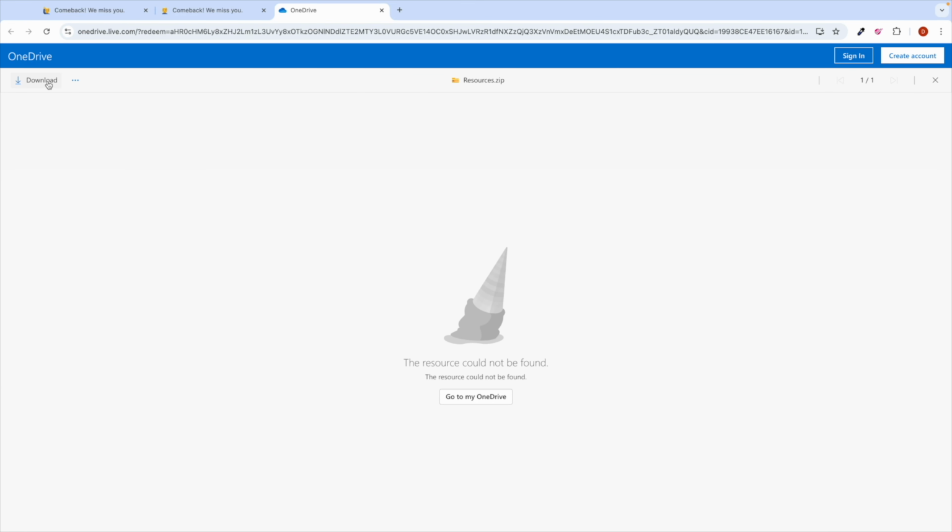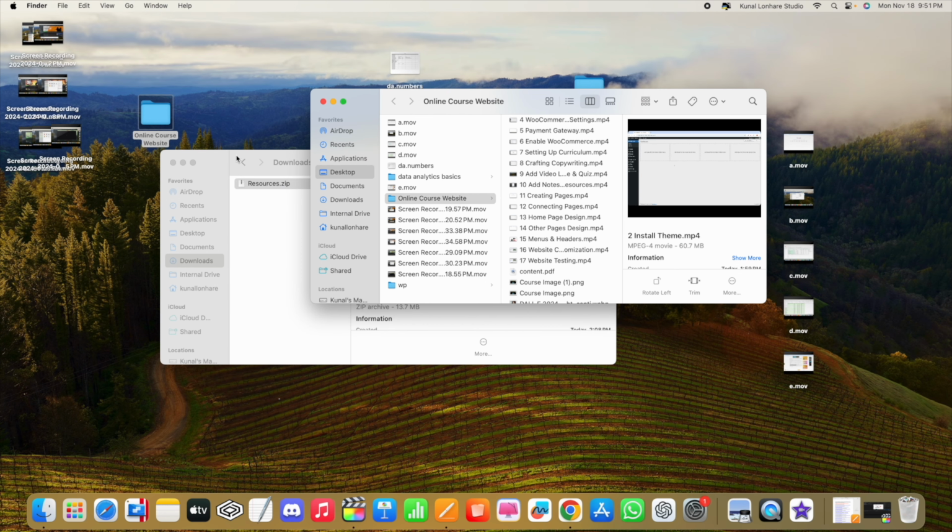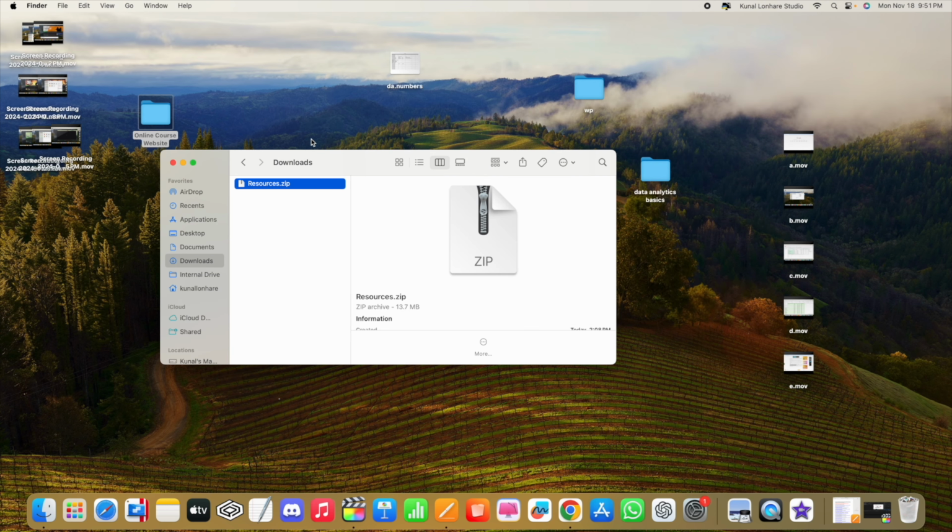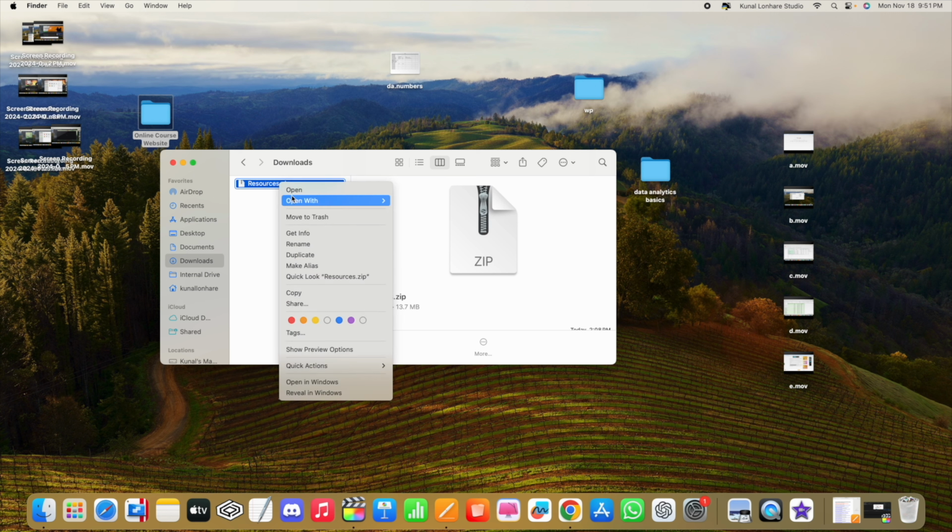So at the very top you will see this download file. Just download this file, and after you download it, my friends, you will see that file in your downloads on your computer. Go to your computer, open downloads, and here you will find the resources. If you're a Windows user, right click and click on the extract button.